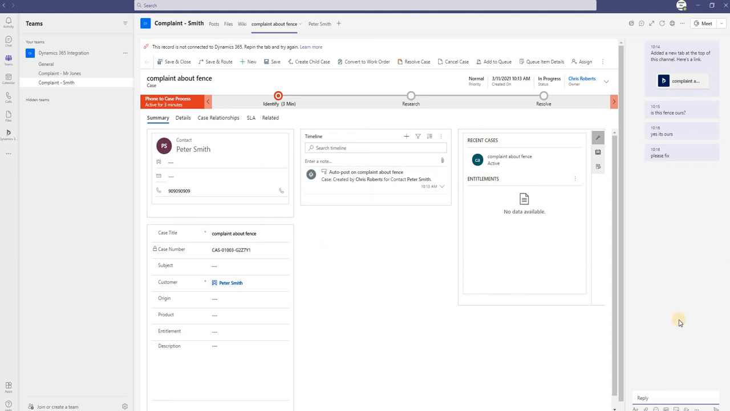So it's quite a useful way to use the actual system. Now the great thing is, if you're sitting there within Teams, this can also be used on the mobile device. So if you have Teams and you need to collaborate with this complaint about Mr. Smith, you can do that.